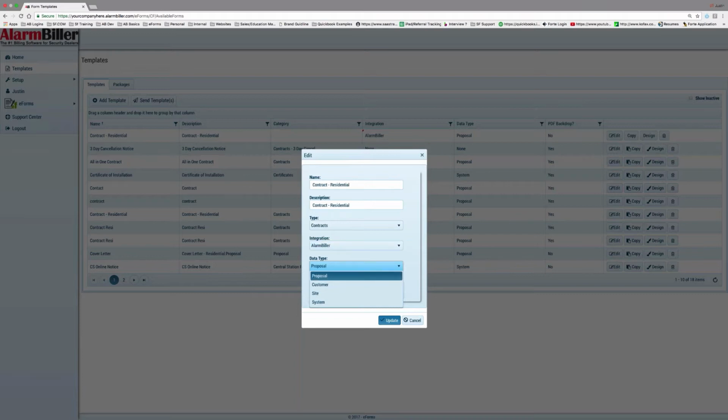Now, if you create a template, and let's just say, for example, you link it at the proposal level, and you upload that contract, and you create all the fields, and you turn it into an electronic form, and you say, oh shoot, I just needed this to be linked at the customer level. You're not going to be able to create a copy and change this data type. You would have to re-upload the form and link it at the customer level. So you have to be very careful when you're creating these to say where it's linked.